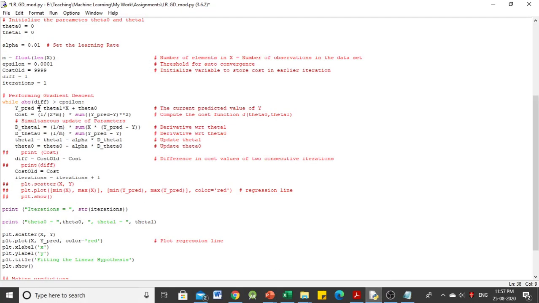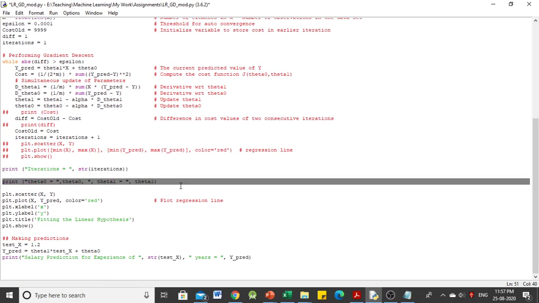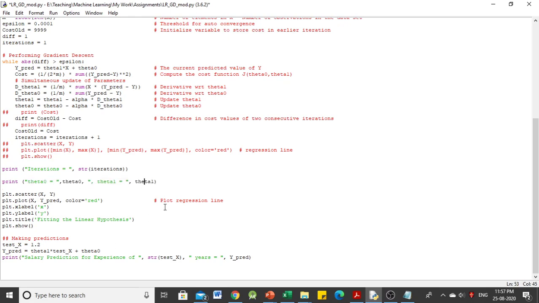Okay, so after executing this while loop, we are iterating through, and at the end we will be getting the theta 0 and theta 1 values. This print statement is printing the number of iterations required, and this print statement is printing the theta 0 and theta 1 values that we have got.